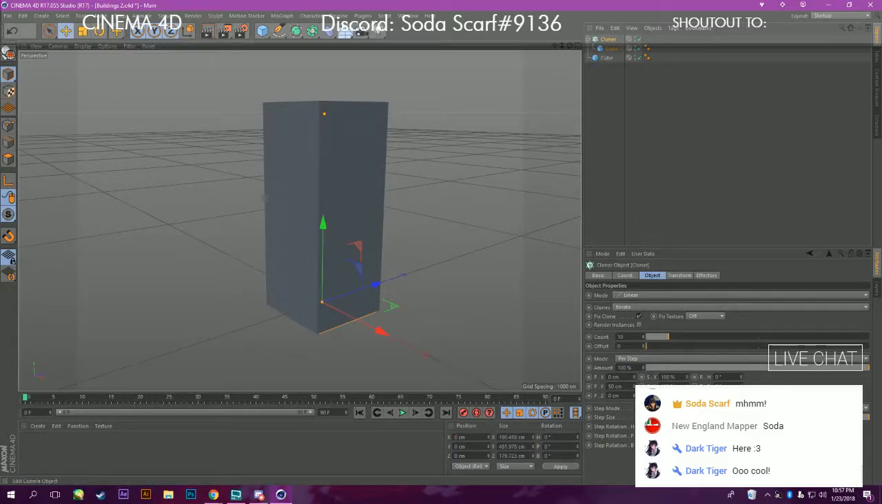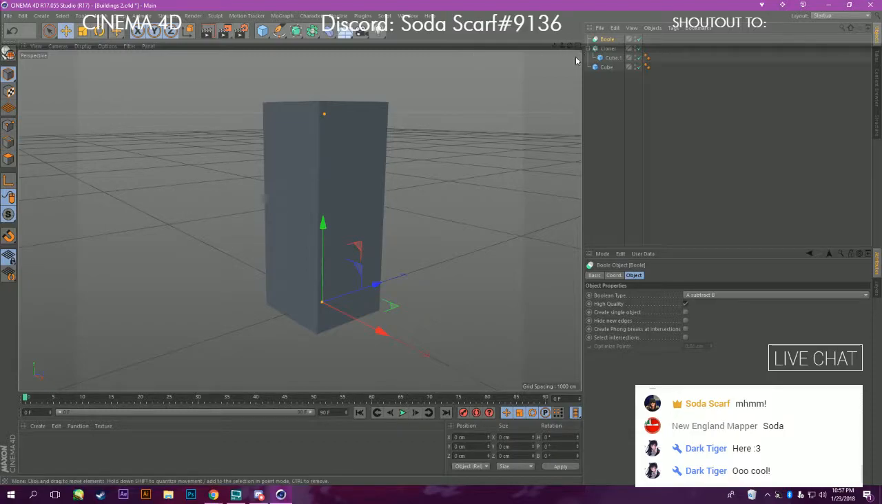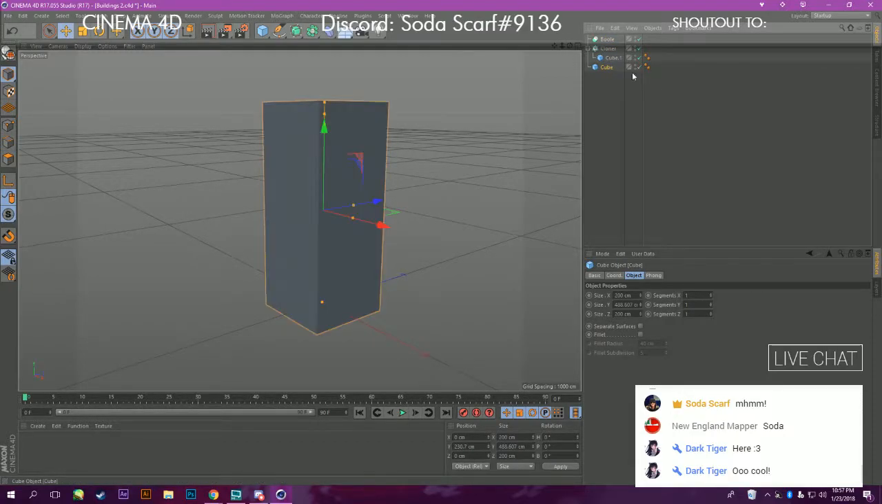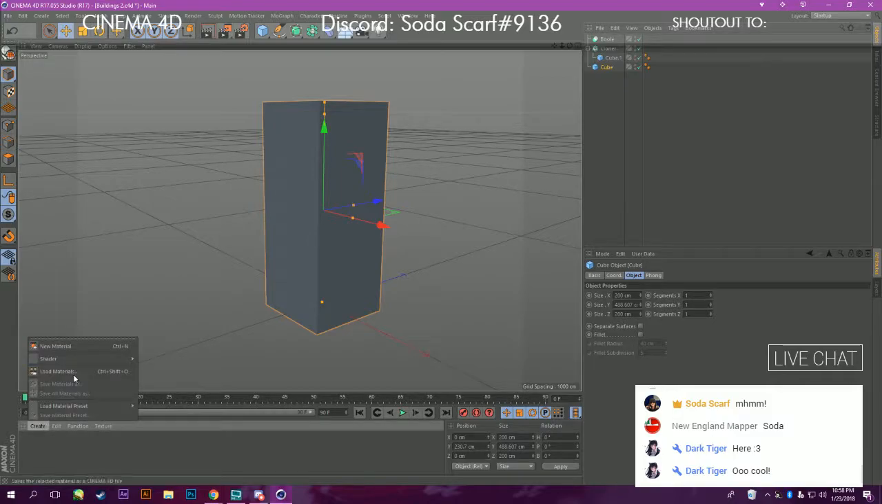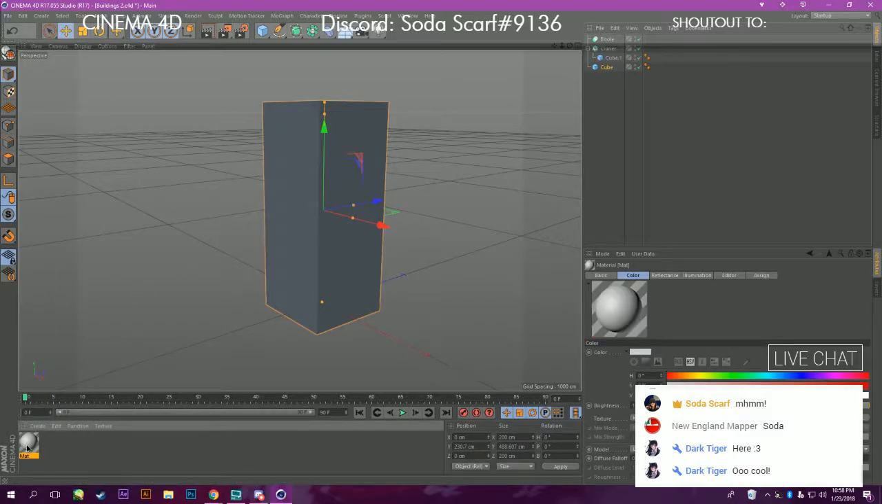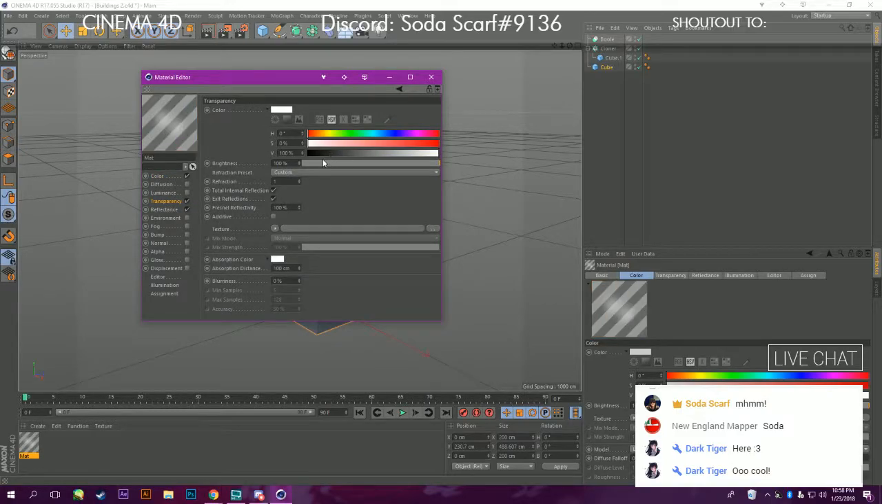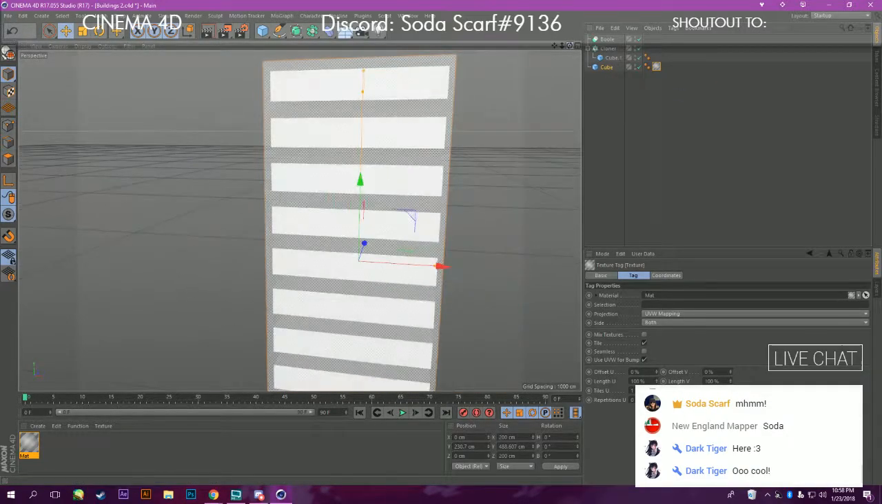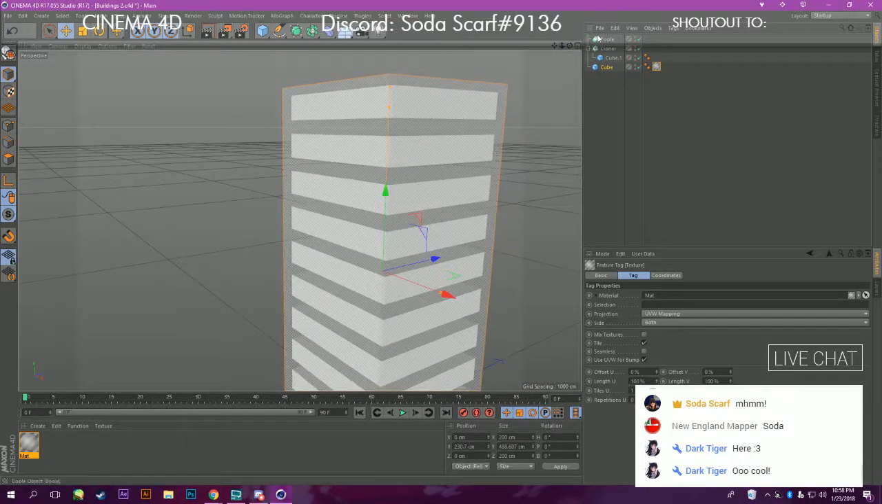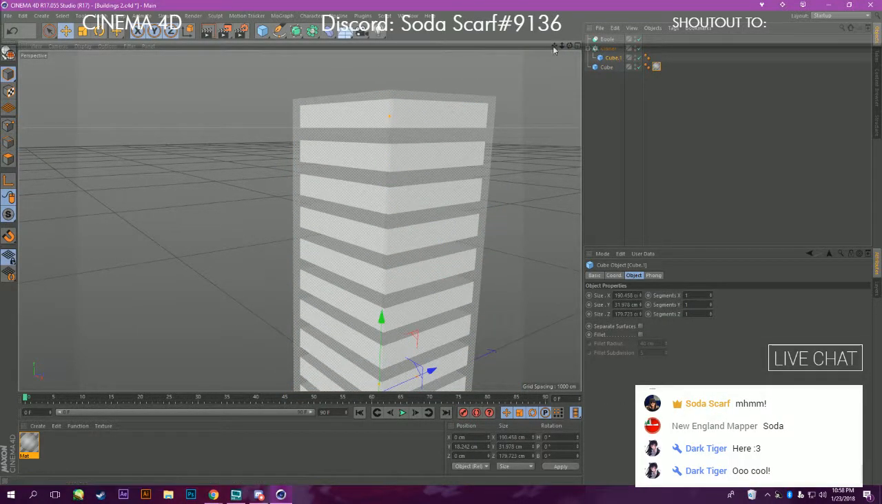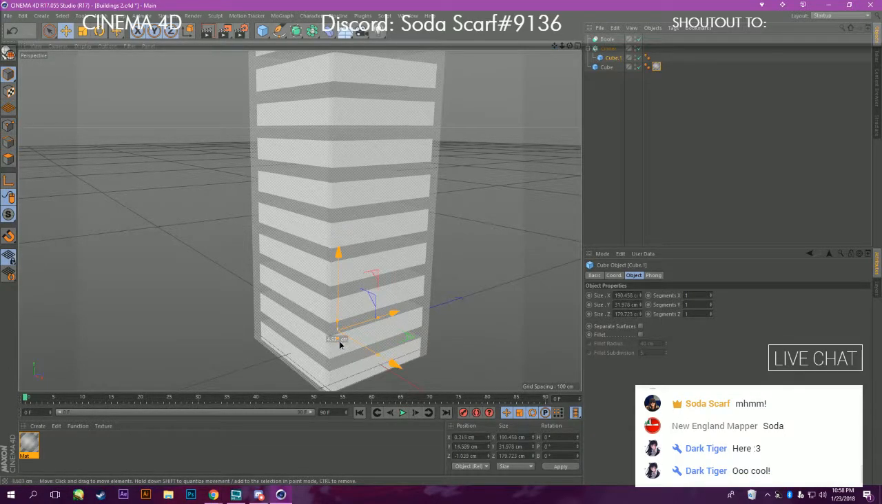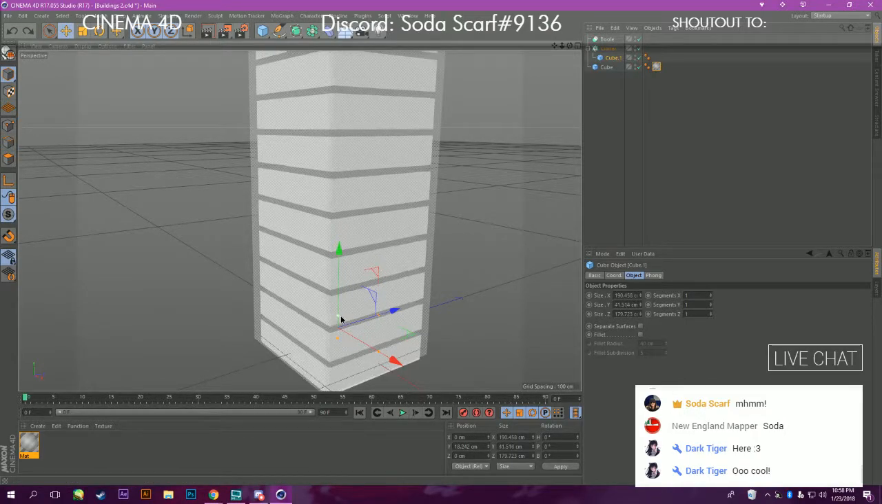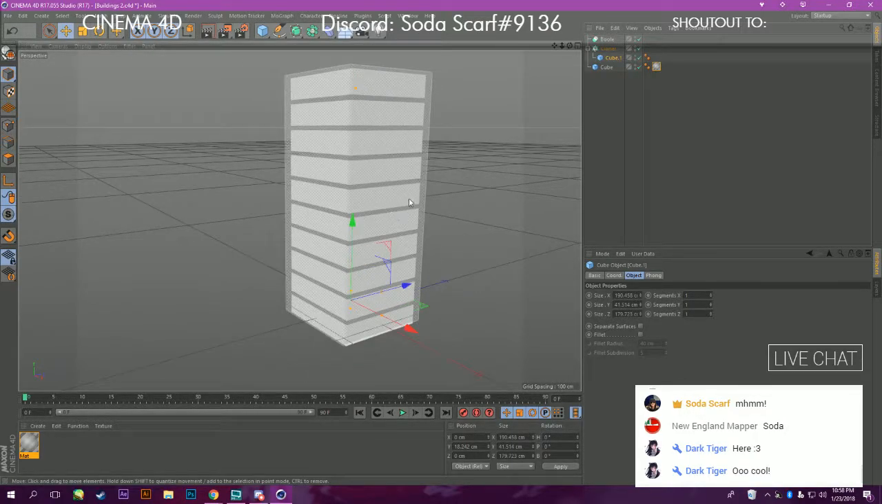And then I get a bool out. Wait, let me make this one transparent so I can see what's happening. I think this would help me out a little bit. I think what I want to do is make the cube a little bit taller. Something like that.